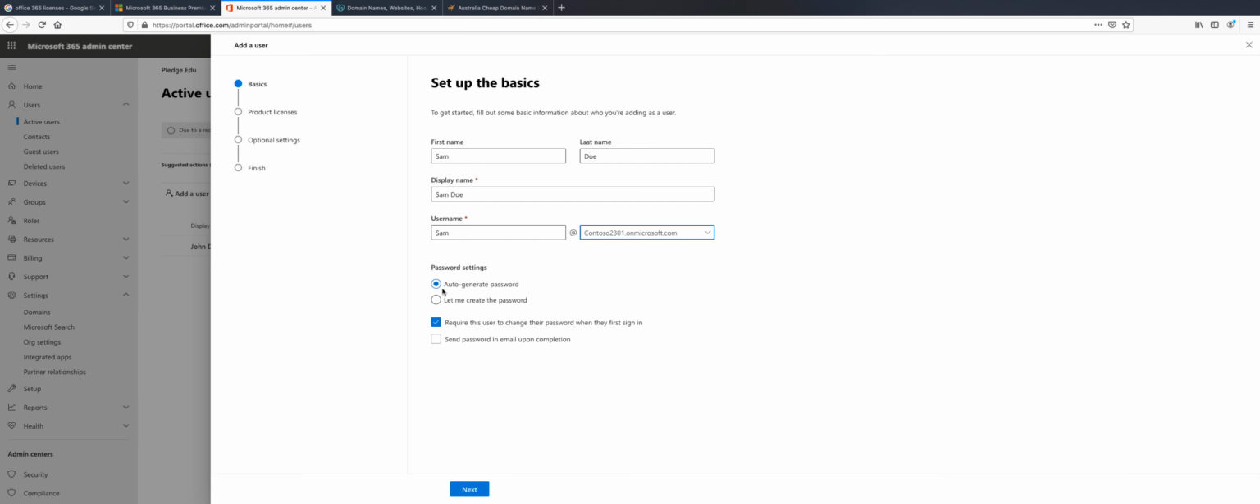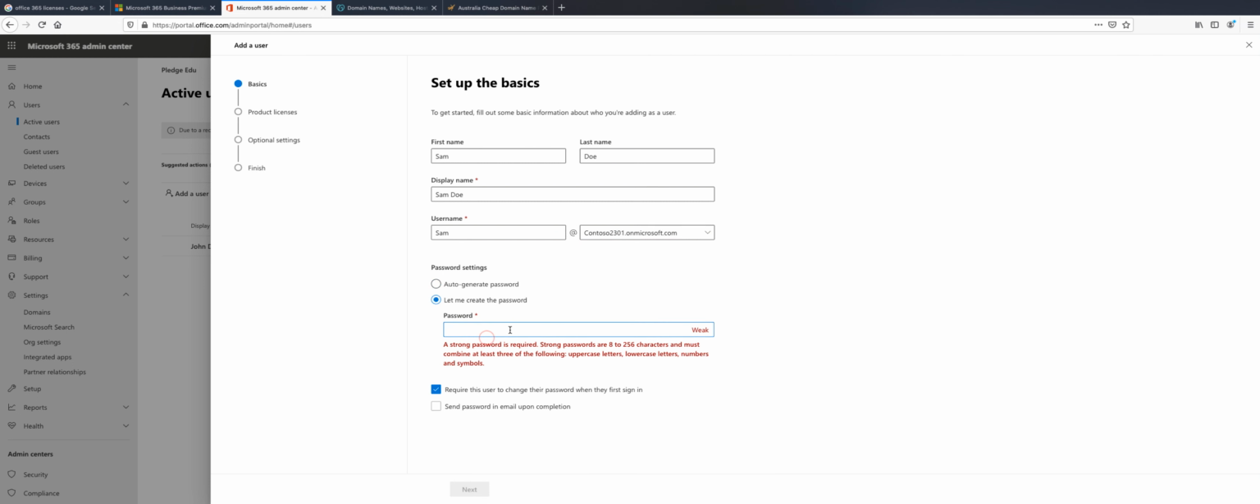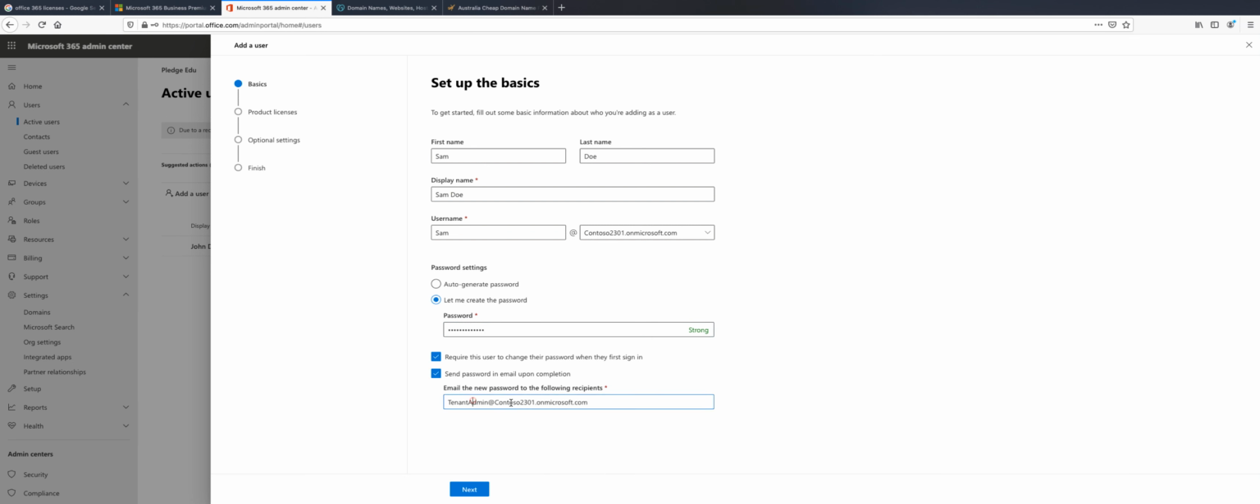Then you get an option to auto-generate the password or create one. You can choose whichever one you want, and you can go ahead and set up some kind of a password here. And then you say send the password in an email. So if you want to send a password to Sam on his Gmail address, then you can do that here.